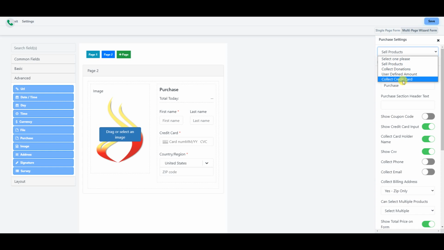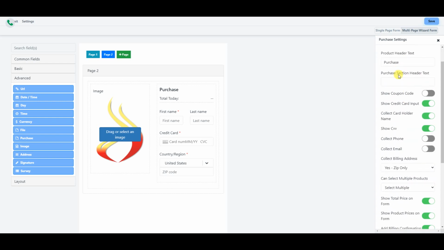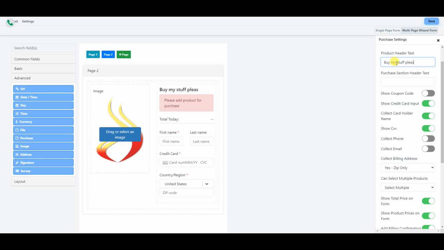You give it during the 14-day trial. So you'll collect the credit card information, but you won't charge them right now. All right? That's for another video, but that option is there. Or user defined amount. They'll pick what amount that they want to put in there. Or you can collect donations where they'll also collect, but for nonprofits and such. You know, so right now on this one, we'll go with sell products. Okay? So you could change the header here. Right here it says purchase. Right here it says purchase. And I'll just say, buy my stuff, please.